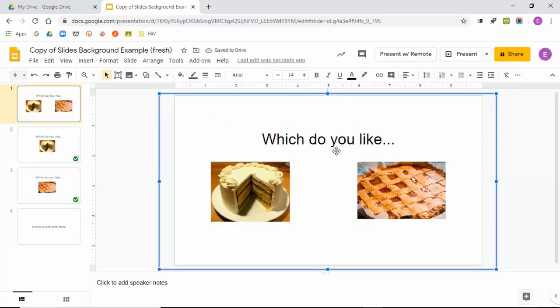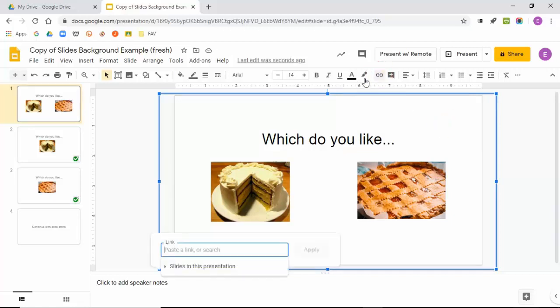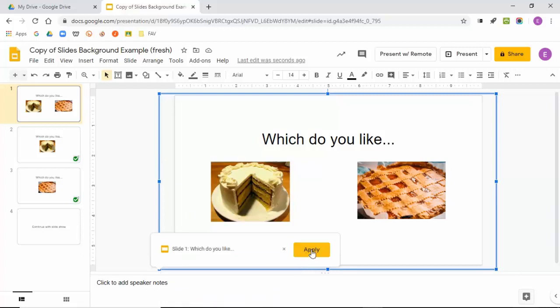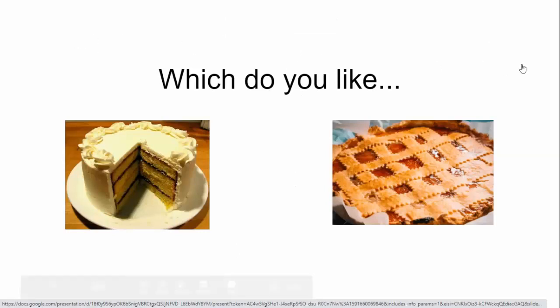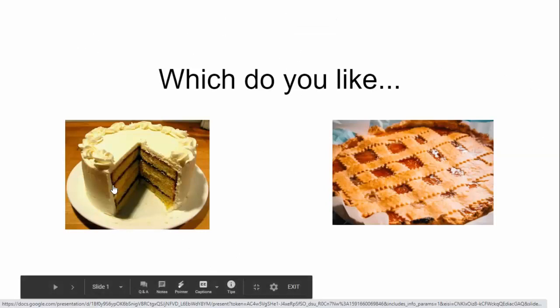So the last thing that we need to do is we need to come to, again, the rectangle. We're going to link the rectangle to this slide. So this is slide number 1. So we're actually going to connect the rectangle to itself. So let's see what that does. When I come to present, I don't see the rectangle because I put it bigger than the slide. And anytime a student clicks anywhere on the slide, yay, it just stays here.